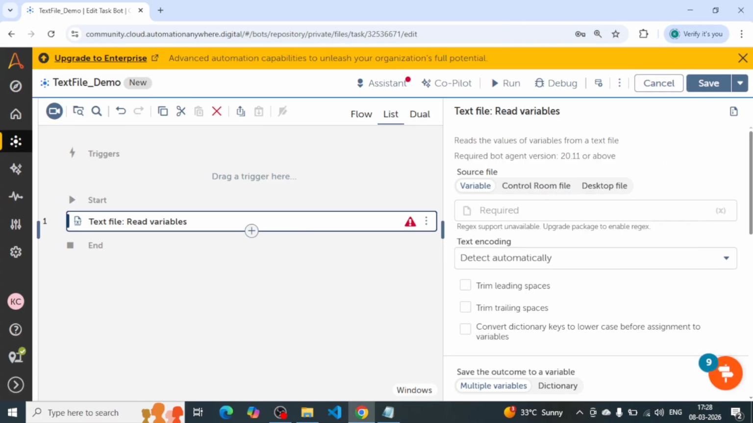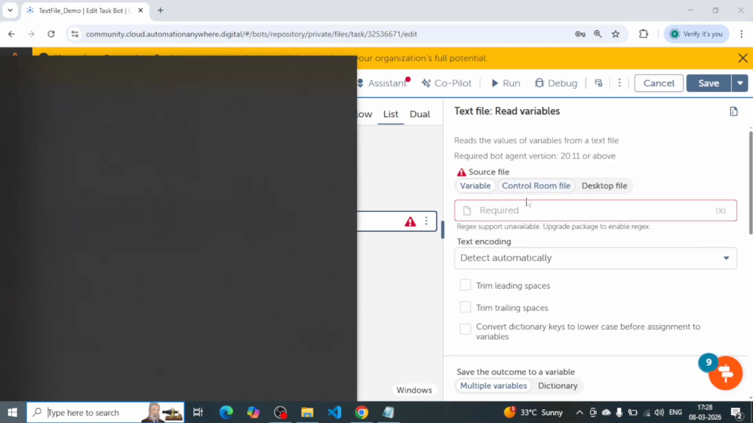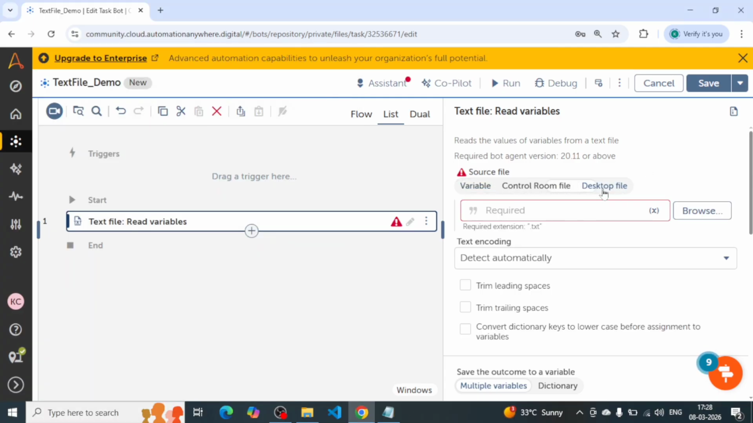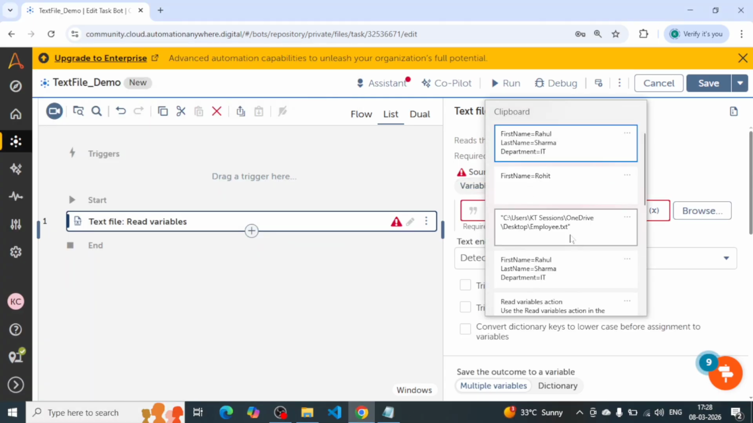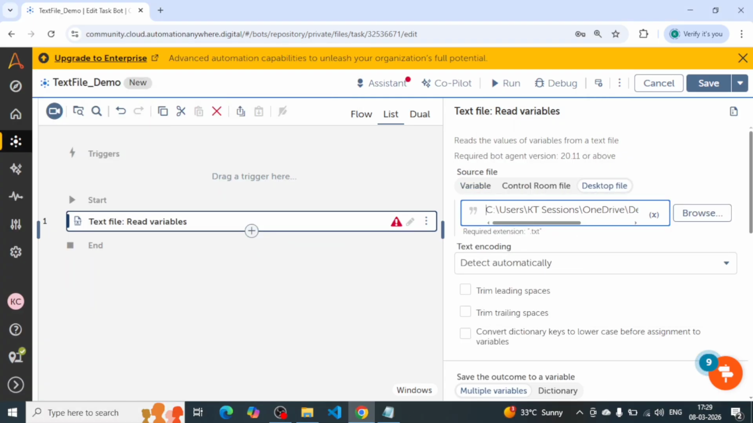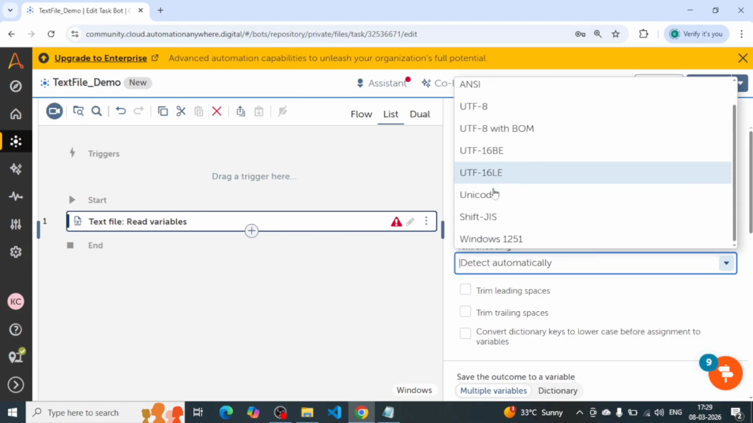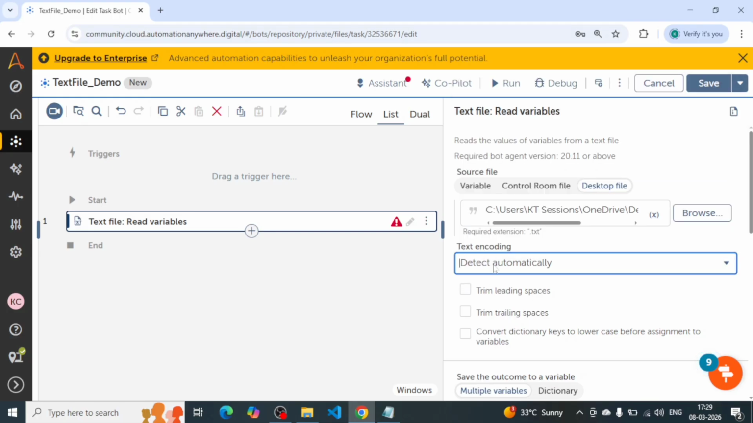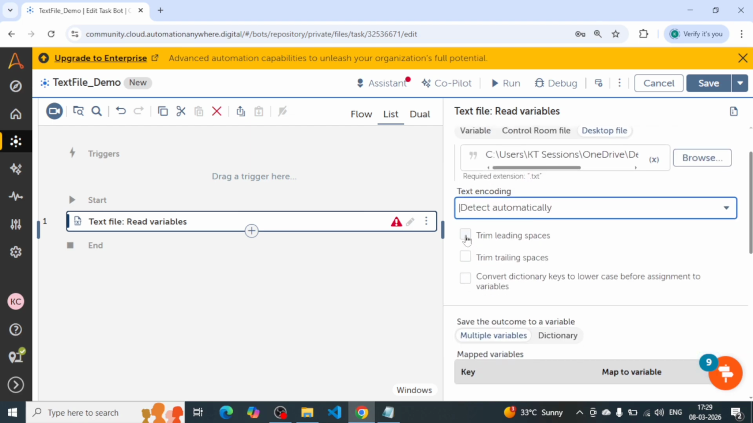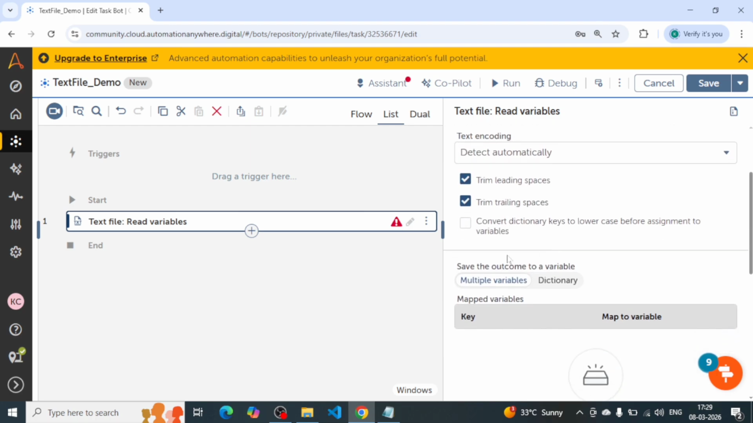It is again very simple. You just need to give the source file name, and I'm going to give the file path. The text encoding, again, if you are aware of the encoding of your text file, you can select that. Otherwise, just go for detect automatically. If you want to trim the leading spaces and trailing spaces, you can select this. Otherwise, just let it be.